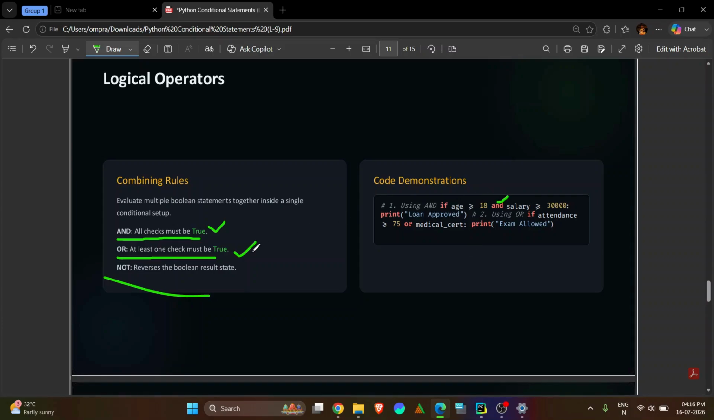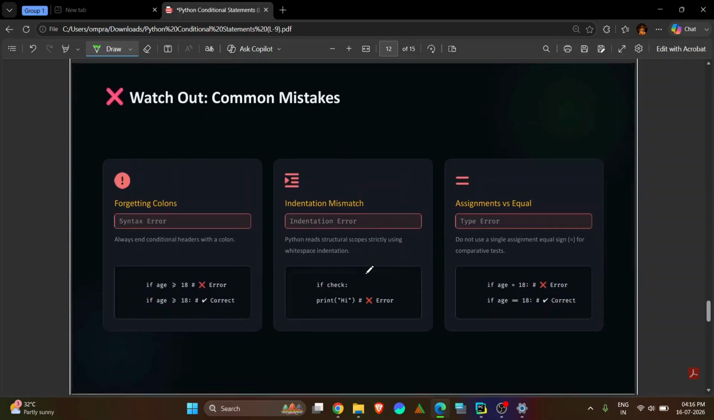And see that with and, all the checks must be true. Age must be true and salary also must be true, then only you are going to get the loan. But the or condition checks whether attendance is greater than 25 or you have a medical certificate. Attendance should be mandatory, or a medical certificate. Between these two, you should have one true. It means attendance should be greater than 75% or you should have a medical certificate. From these two, one you should have, and then only you are going to be allowed for the exam. So this is the use of the and operator and the or operator.